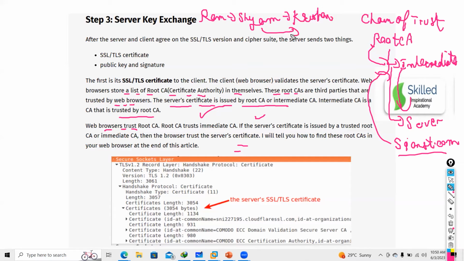If Sham says that Krishan is trusted, Ram will say, okay, I'm trusting because you are saying that Krishan is a trusted person. So it is the same way the chain of trust of certificates happens. Your web browser generally trusts the root certificate, root trusts the intermediate. If the server certificate is issued by a trusted certificate or intermediate, then the browser can trust your server certificate. Very, very important.